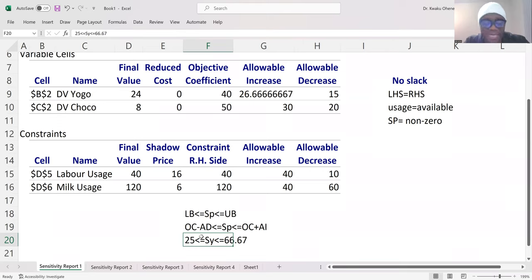Okay, what does this mean? That's key. Now, first of all, you can see that it comes from the coefficient. What is a coefficient? The coefficient is the per unit profit for yogurt. So that 40 can be increased or decreased. That per unit profit can go up or come down. By how much? It can go all the way up to 66.67, finished. And it can come all the way down to 25, finished.